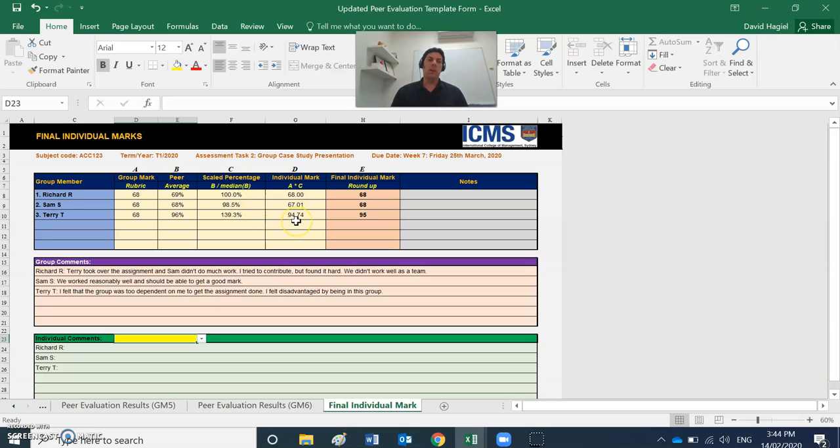And then the individual mark for each student is found by multiplying the group mark by the scaled mark. So in this particular case, Richard R and Sam S both got a mark of 68, whereas Terry T, possibly the leader, got a scaled mark of 95.